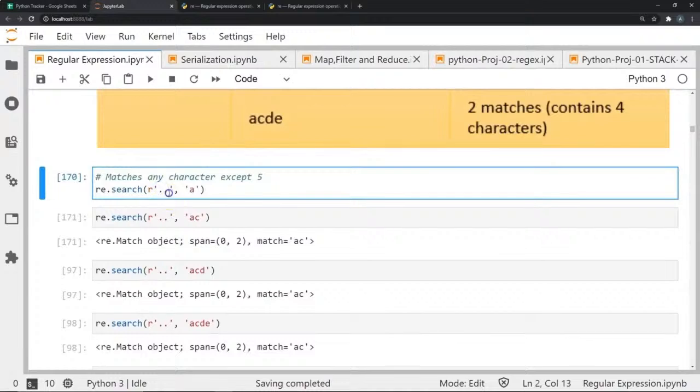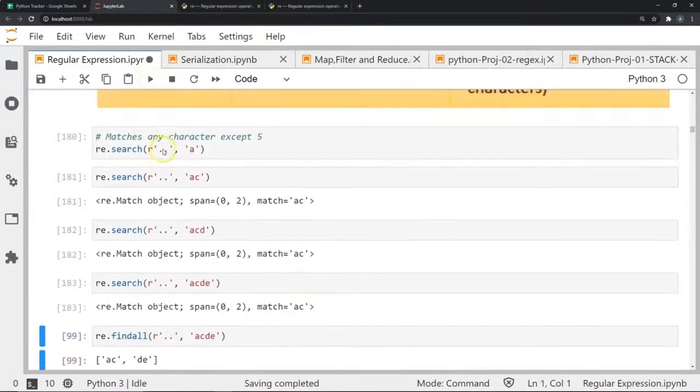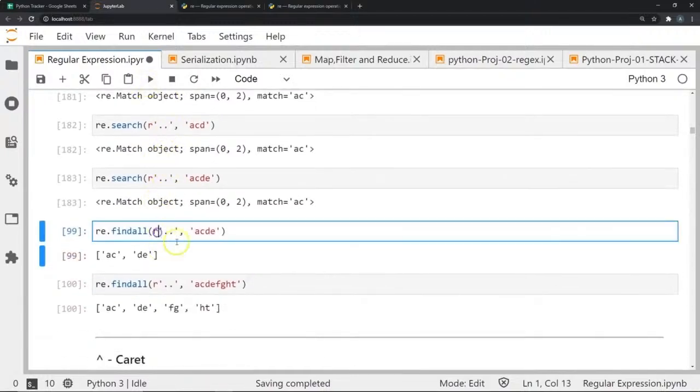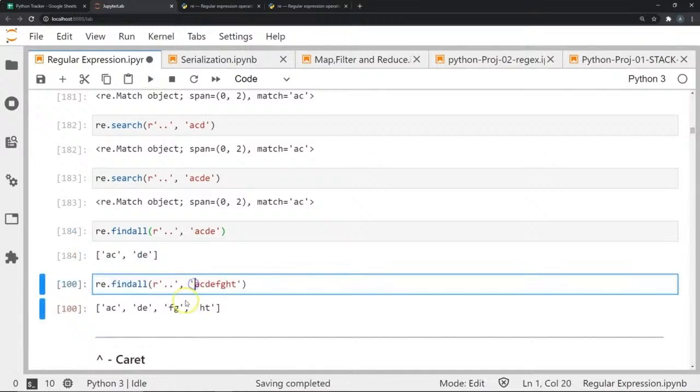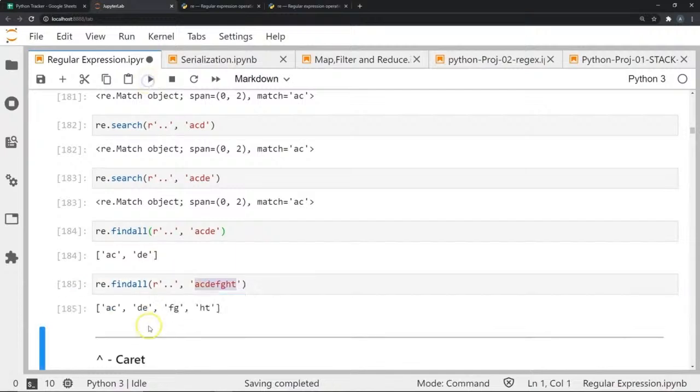So below is basically what we're doing. Basically the same thing, we're just using re.search for each of these different examples. So if you see, when I use findAll on A, C, D, E, and I'm searching for a two character match, it will return me A, C and D, E, as you can see here. And similarly for something like this, it will return me again whatever two character patterns it finds successively.